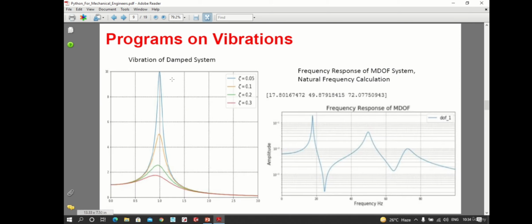Then we will see the vibrations of a damped system. We will see how we can calculate multiple graphs in one plot when the damping ratio is changed. Then we'll also see the frequency response of a system. You will find the natural frequencies and you will find peaks of the vibration levels for those natural frequencies.